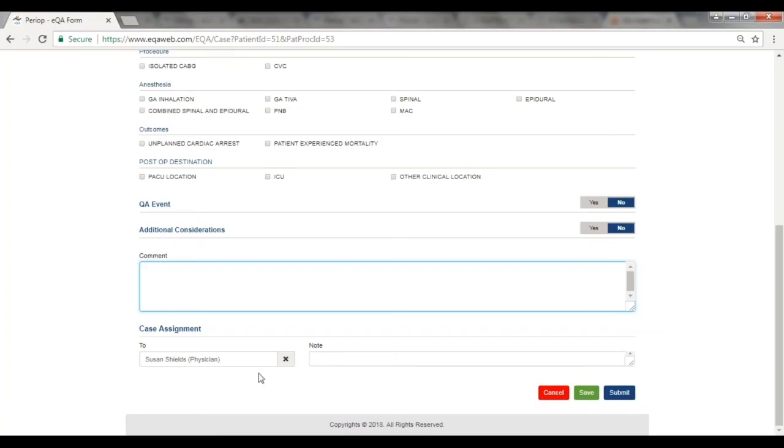At the very bottom, we have case assignment. This is for if you have a case that is started by one provider, but perhaps has gone to another provider to finish. This allows you to share your form with another provider so that you may answer the parts of the form that you covered, and the other provider can answer the parts of the form that they covered. You may both add comments, you may both record data, and submit it to our database. This information does go directly to our database, not directly to any of the registries.